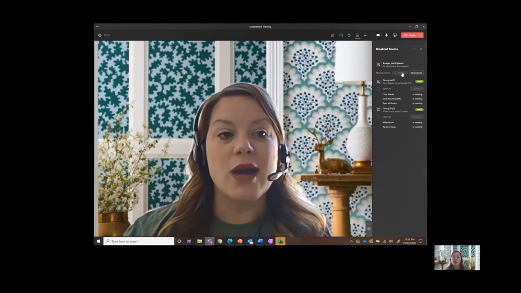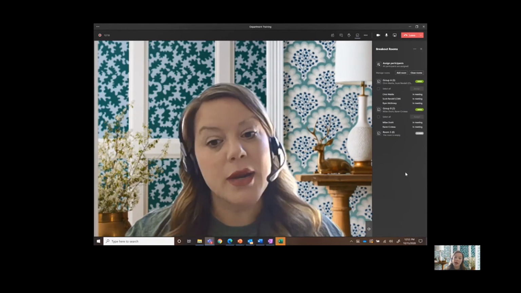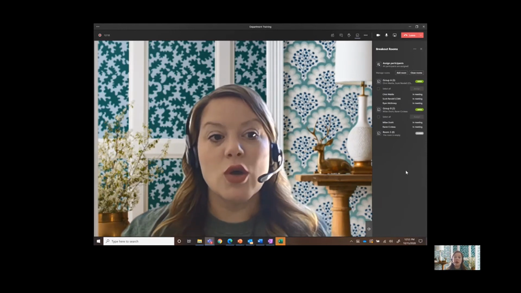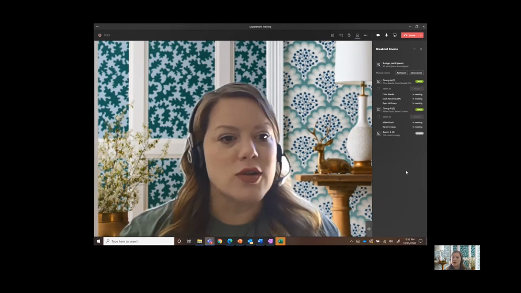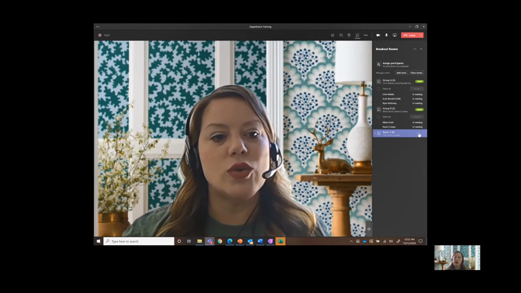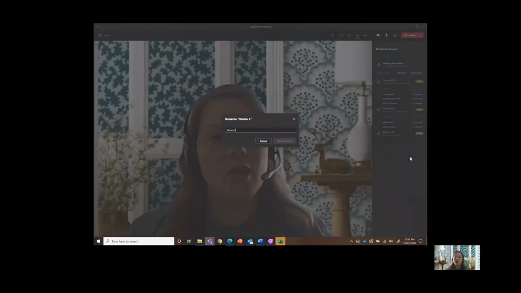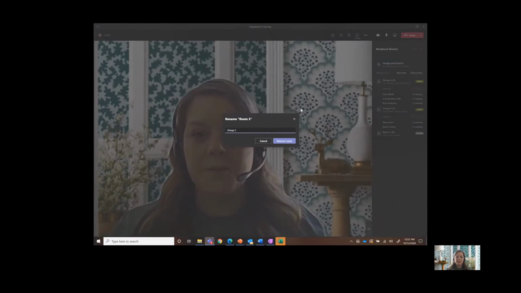You can also add rooms on the fly. If I wanted to add a room, it gave me the option at the beginning, but I also have the option now. Maybe we had some unexpected participants, and maybe you want all the late stragglers to join a specific room. So I am easily able to create another room here. I can rename it again. So this would be Group C.